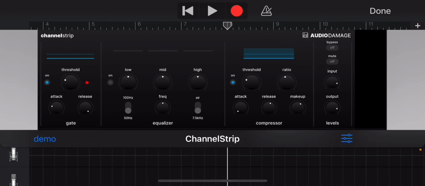So you pretty much just set these two exactly where you want them to be. For my purposes, I usually like to have my threshold at negative 44 decibels. My attack, I usually keep at around 6 milliseconds, and my release at about 34 to 35 milliseconds. And that gets me pretty much everything I need to get this.